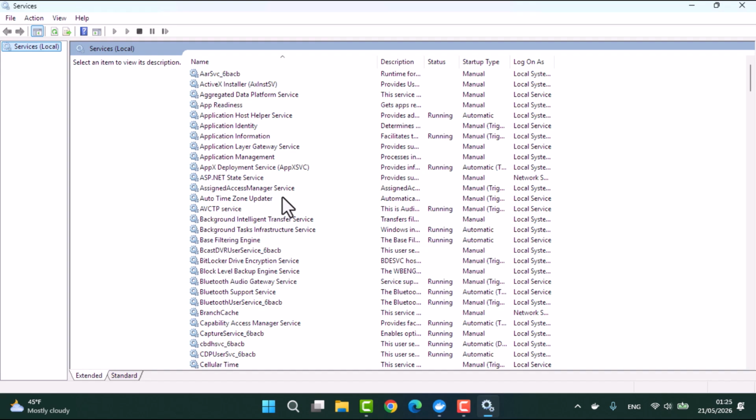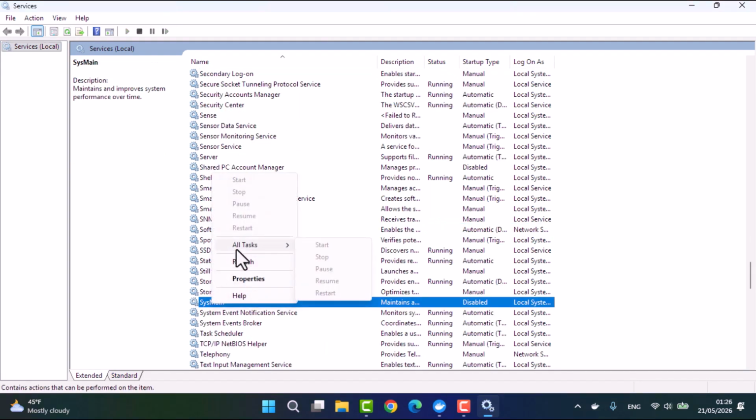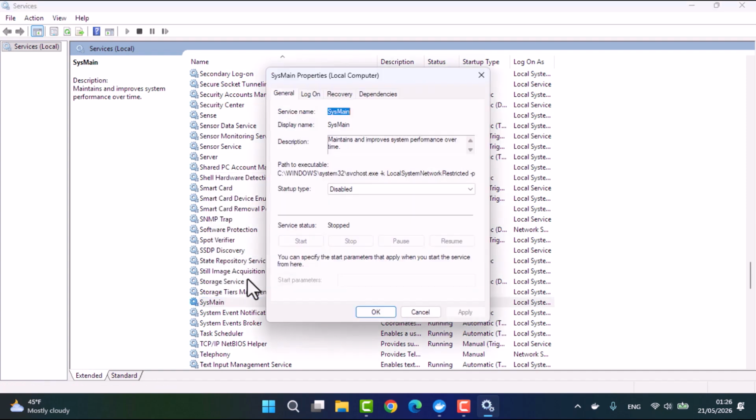Once the Services window appears, scroll down the list until you find the entry labeled SysMain service. Perform a right-click on this service, and then select the Stop option from the context menu. Please note that it may take a moment for the service to completely stop.